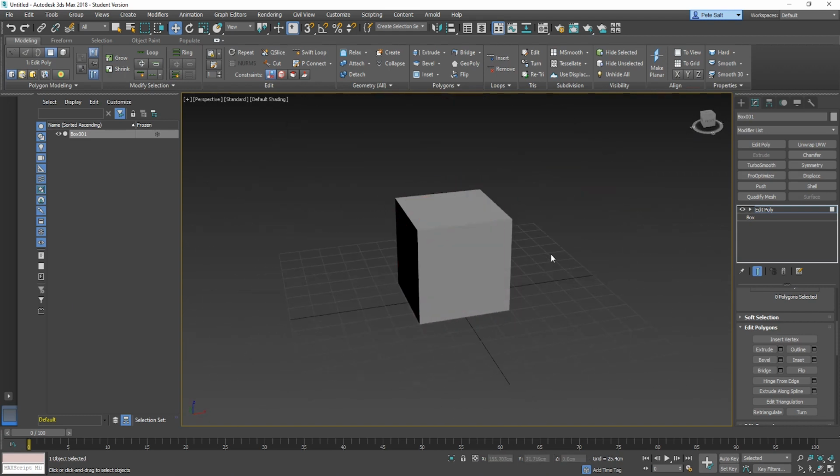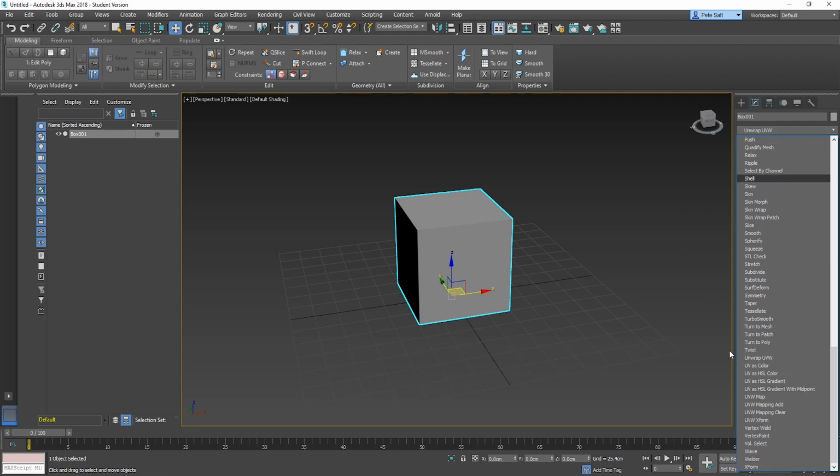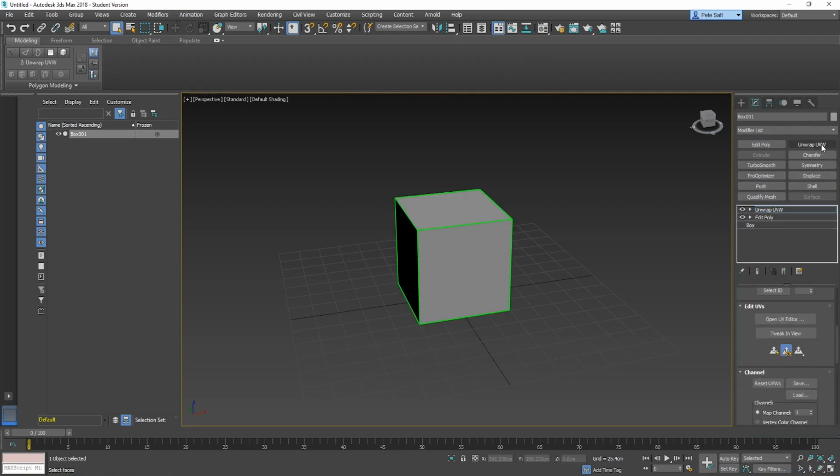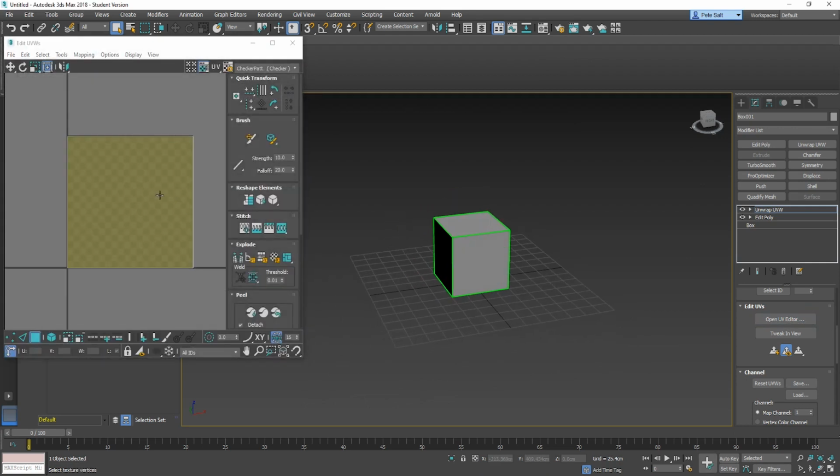So deselect it and select the edit poly, and then we'll add an unwrap UVW map. Again, we can just search in here by typing in unwrap UVW if you wanted to, or you can click it up here if we set it up as a preset button. So I'll click on Open UV Editor, and at the moment it's obviously showing all the faces.